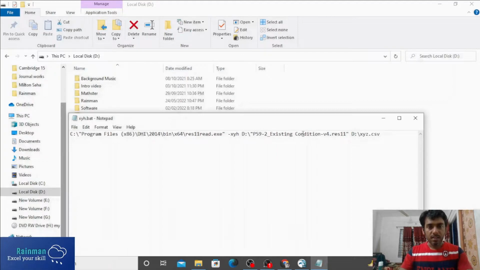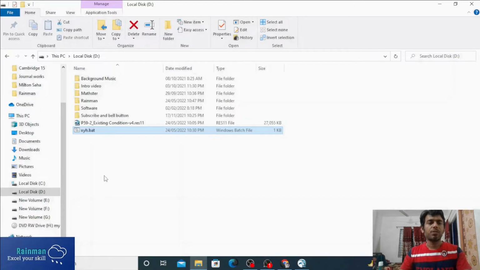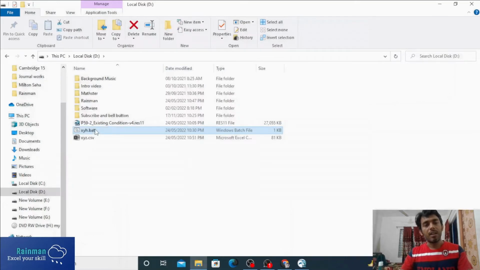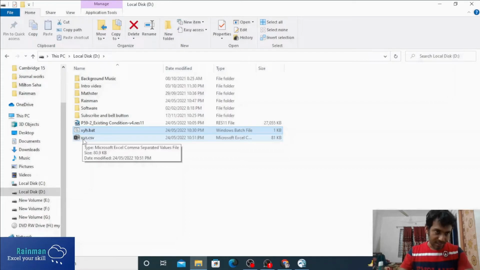So all are set. You just have to double click on this batch file. This is XYH, that means X coordinate, Y coordinate, and the H point. H point means the water level. Double click, boom. A CSV file will be generated automatically. CSV means the file format, comma separated values. It can be opened by Excel.